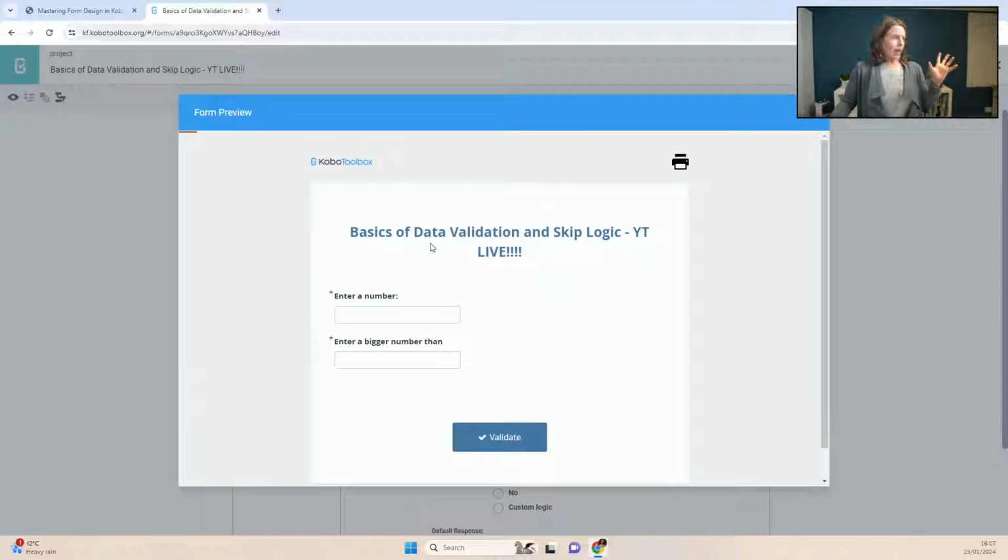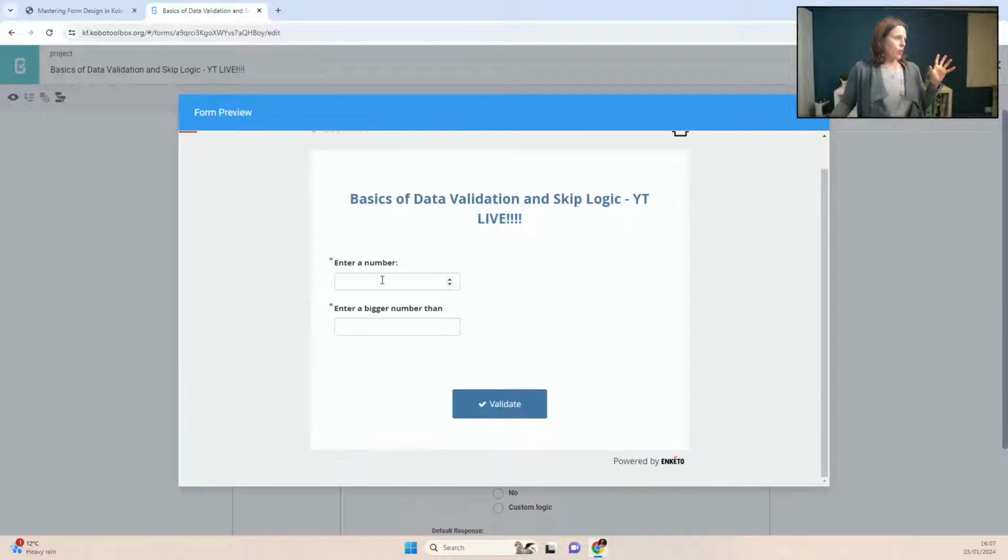Okay, we're on YouTube Live, basics of data validation and skip logic. We're going to enter a number. I'm going to enter 100, and you can see it says enter a bigger number than 100. So it's already taken whatever number I entered here and put it in the question label. You just saw me do that. What if I do 400? It now says enter a bigger number than 400.